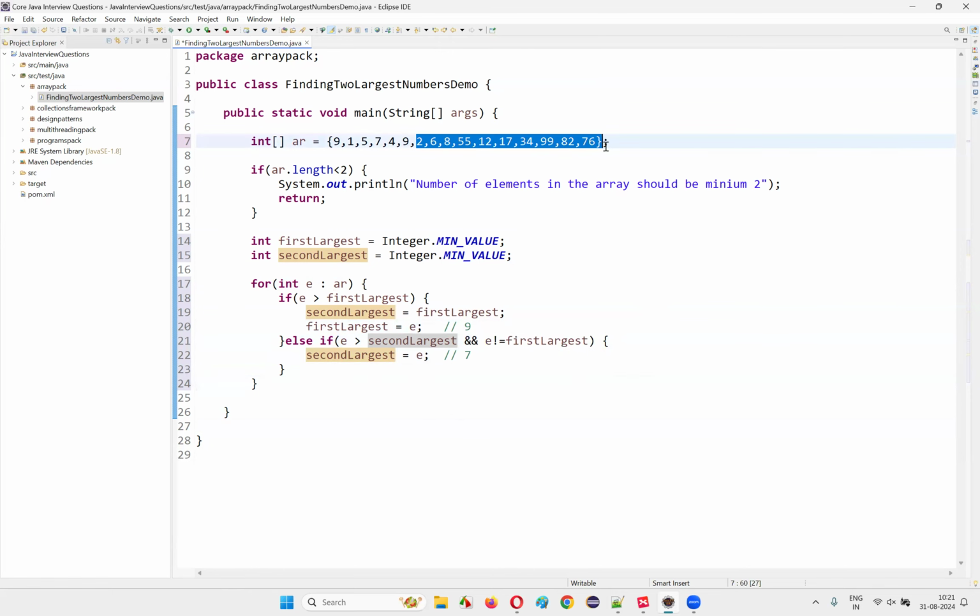So the remaining elements are 2. 2 will be taken into consideration. 2 greater than 9 is false. 2 greater than 7 is false. Again, come here, 6 greater than 9 is false. 6 greater than 7 is false. Again, come here. 8 greater than 9 is false. 8 greater than 7 is true. And 8 is not equal to 9 is also true. So 7 will be updated with 8 now.